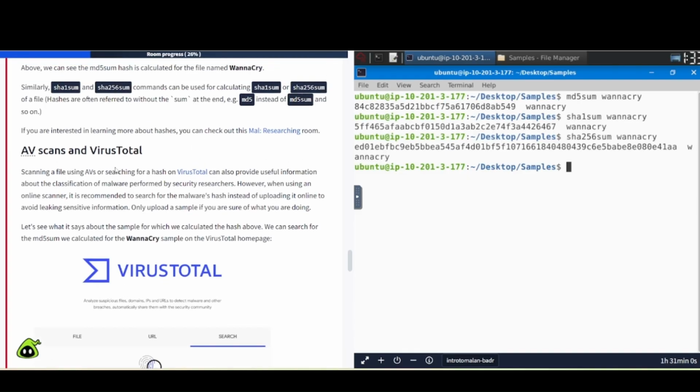AV scans and VirusTotal. Scanning a file using AVs or searching for a hash on VirusTotal can also provide useful information about the classification of malware performed by security researchers. However, when using an online scanner, it's recommended to search for the malware's hash instead of uploading it online to avoid leaking sensitive information. Absolutely correct.